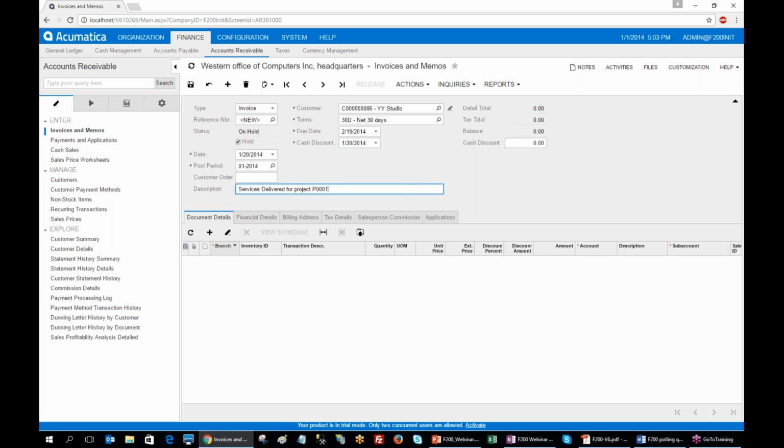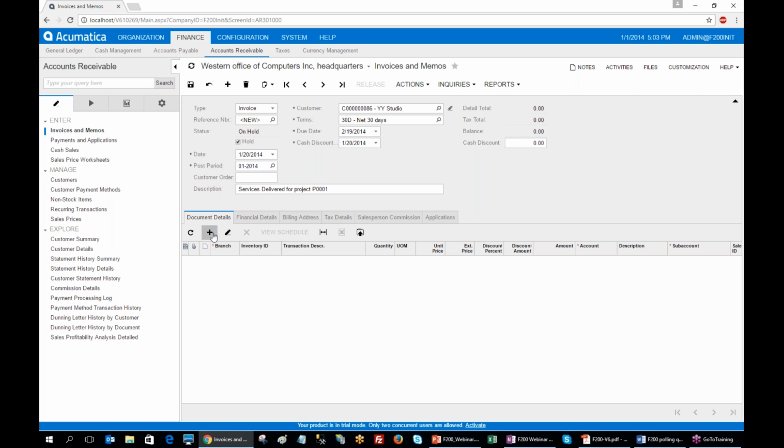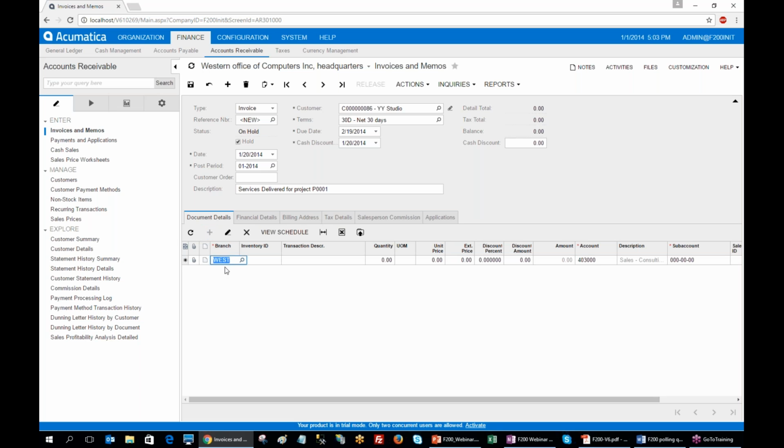Now, remember, the most important thing is the originating branch is the one on the financial details tab, the West branch over here. And the destination branch is the branch that I enter on the document details tab. So on the document details tab, I select the West branch, extended price of $900. The sales and consulting is populated appropriately.